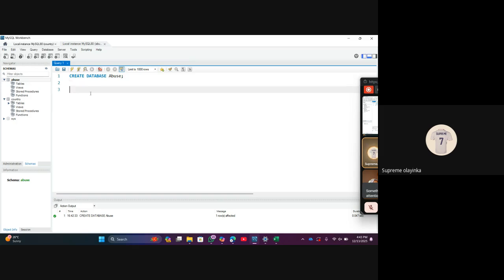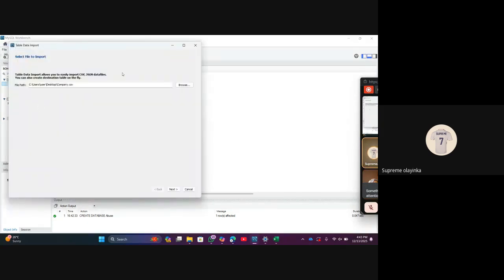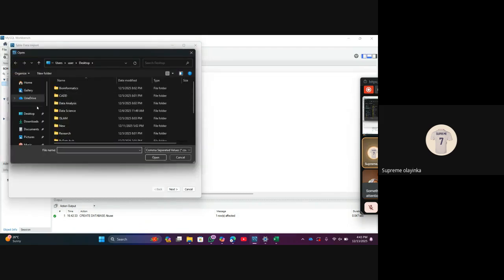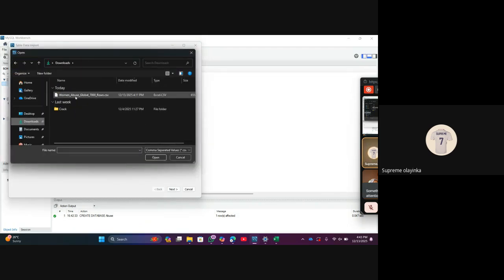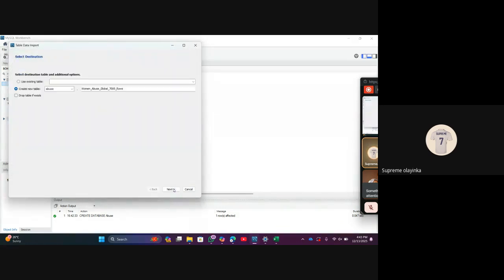So now the next thing is I want to import my data. You just need to click on this drop down, right click on your table, click on table data import wizard, and it's already coming up. So I want to browse. Where is my file? I know my file is in downloads, and I can see it here. We have women abuse global. Okay, so the next thing is I want to click on next. It's asking, do you want to use the existing table? Now I'm using a new table, and the name of the new table is called abuse dot woman abuse. Okay, that's good.